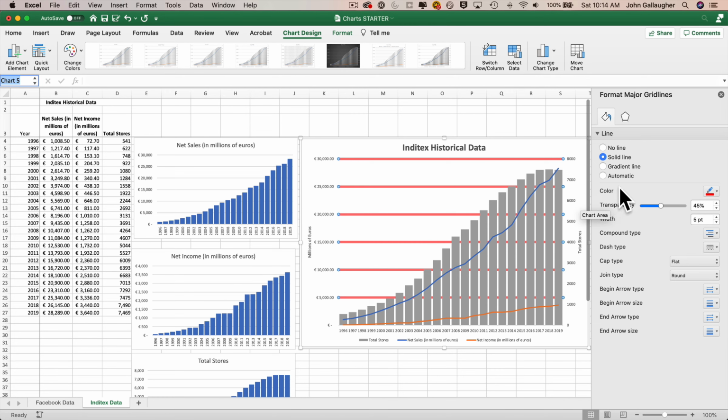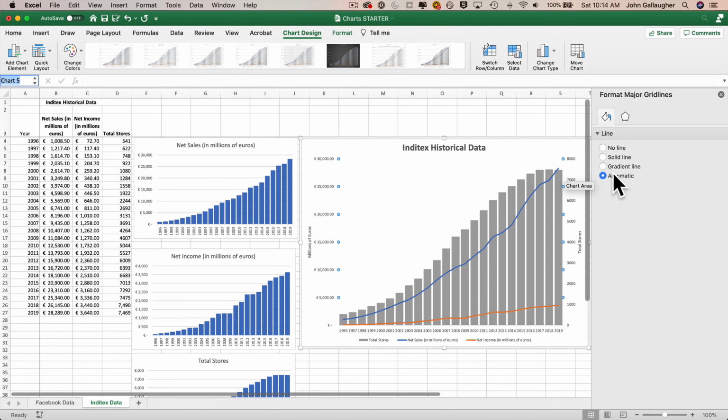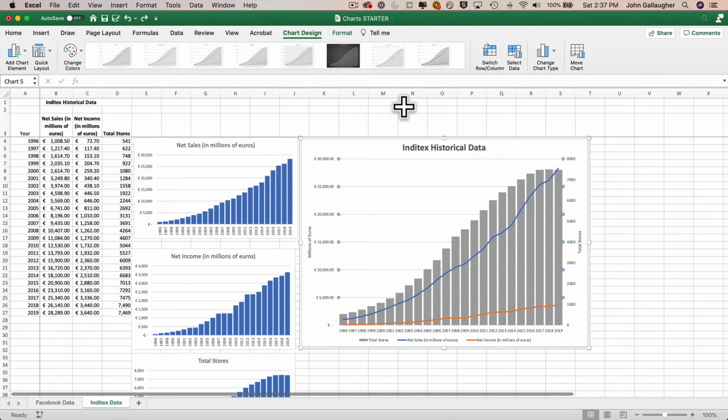Want to get rid of the grid lines? Just select None in the line group. Now this also takes away all of the other settings because there are no grid lines to edit. I'll click back on this automatic setting that will return the grid lines to their default setting, and you can perform all sorts of additional tweaks to further customize your chart.